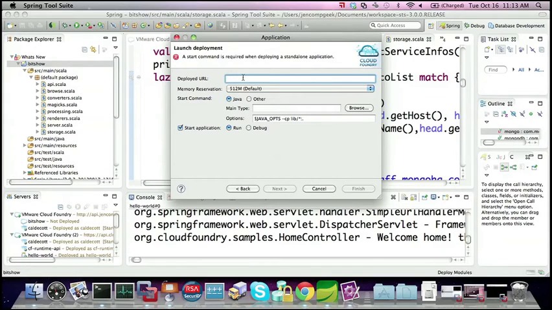So this screen's a little different since it's a standalone application. It's asking me a few things. One is the URL, and in this case, because this is a web app with embedded Jetty, I do want to give it a URL. We'll call it BitShow. Okay. Memory reservation is familiar. We saw that with the web applications. And then here, basically, it wants to know the name of a Java main to run.